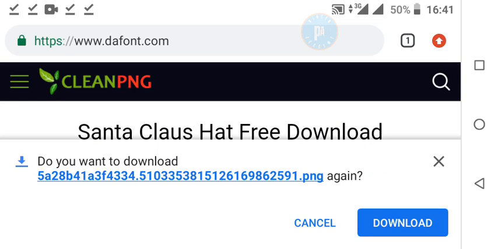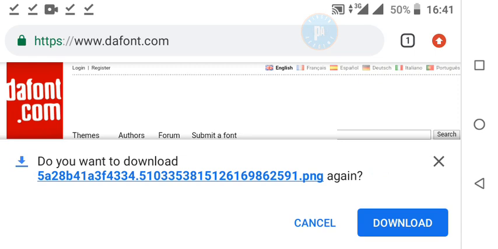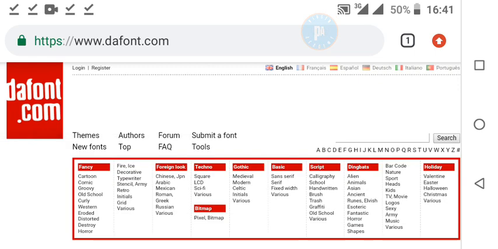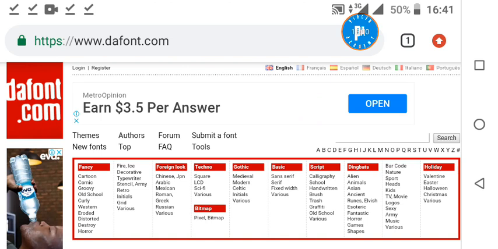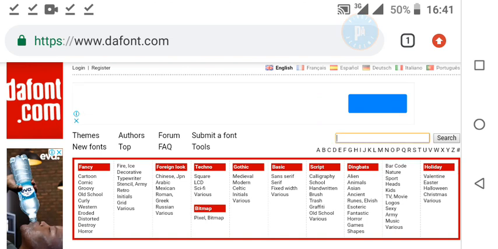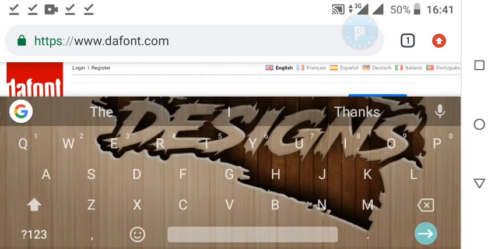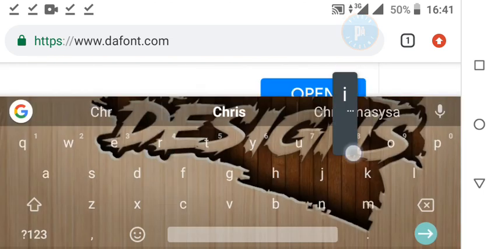Let it load a little. Okay, now we have come to dafont.com. You see the place where they put search, this place is for searching fonts we want to use. So what you want to do now? We'll click this place and write what we want. Now we'll search Christmas, so that it gives us Christmas handwriting. We'll search Christmas.